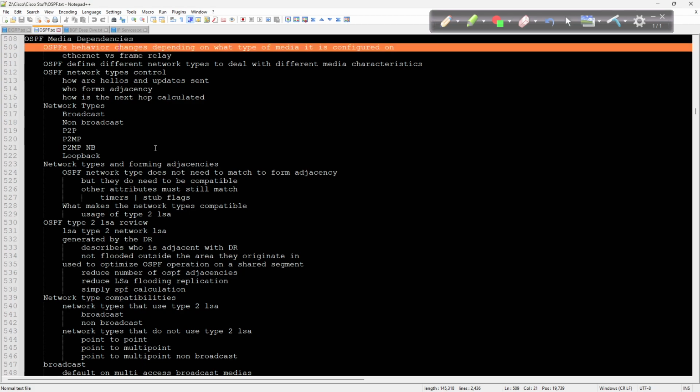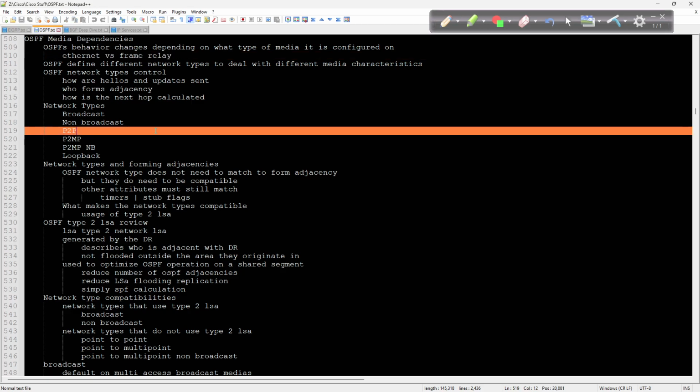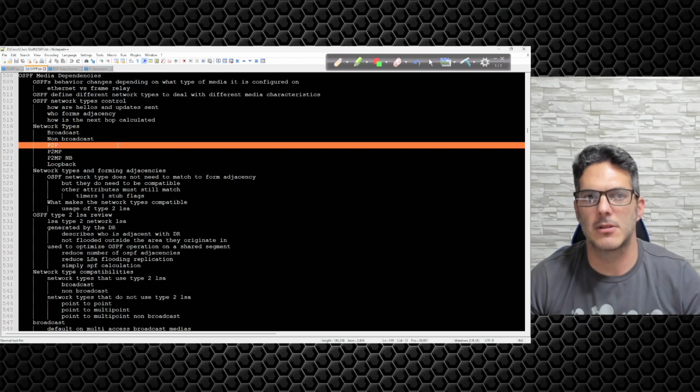OSPF's behavior changes depending on what type of media it is configured on, so Ethernet versus Frame Relay. We're only going to be dealing with Ethernet in our particular case, but when we get into WAN related technologies and start looking at point-to-multipoint and the network types over DMVPN, we'll see a slightly different operational state. But the key point here is our main interface type will be Ethernet and not Frame Relay.